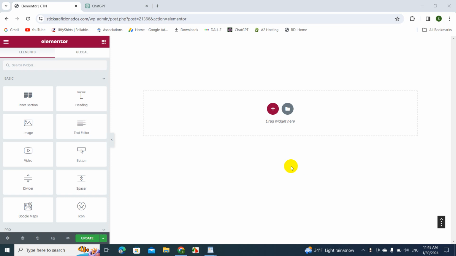Today I'm going to show you how to make a calculator using ChatGPT and using code and using Elementor for web design. And let me just mention this, I am by no means an expert on coding. I am not an expert on web design.